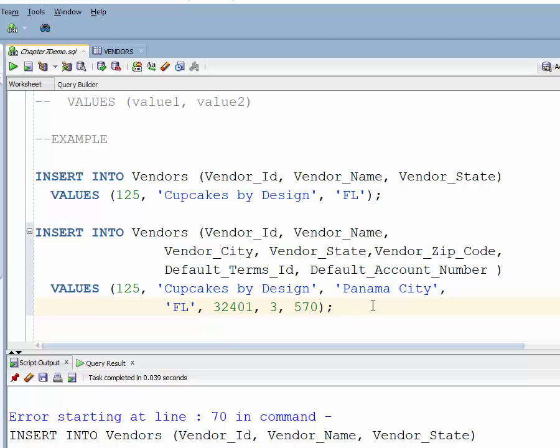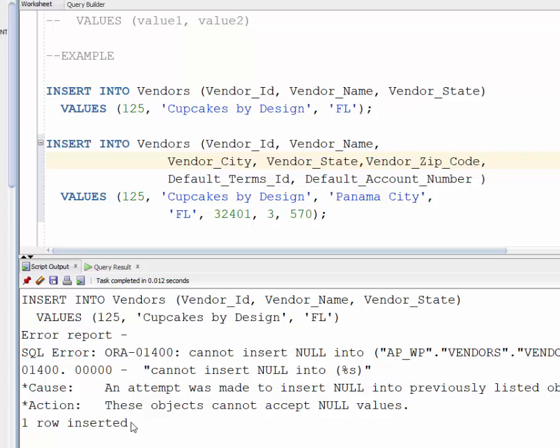So to populate all the data, I had to add several columns to it. I had to add my vendor city, my vendor zip code, my terms ID, and my default account. My vendor city is my 3rd column, and then my zip code is my 5th column, and then my last 2 columns are my default terms and my account number. So now I have a complete insert statement, which the table will now accept. If I run this, it tells me I have 1 row inserted.